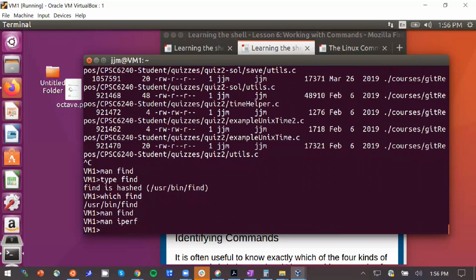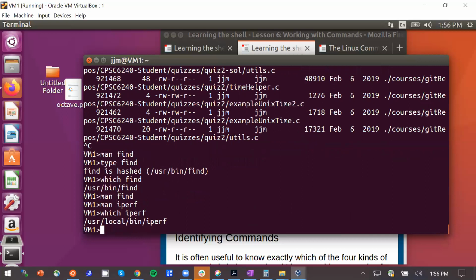If you're on a system and you type man iperf and it comes back with nothing, then that means you probably don't have iperf installed. You can also determine if iperf is installed or not by using which.